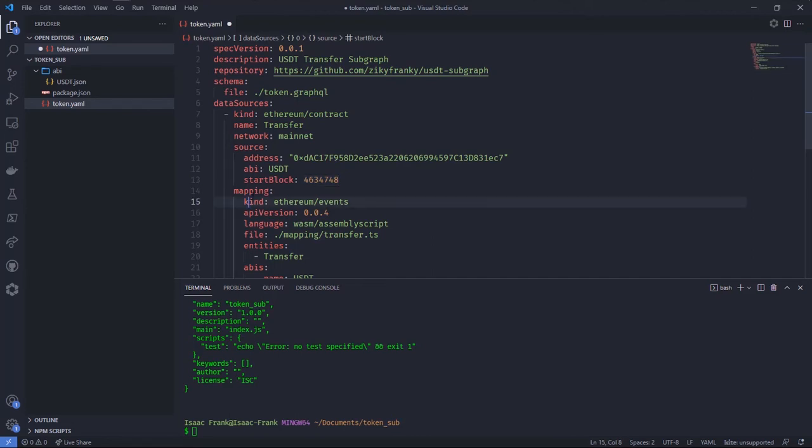So the mapping, and the beginning of the video I said we need a file, which is the mapping file that handles our events. So the mapping property, we specify the kind of stuff we are trying to map. So here we are specifying the kind is the Ethereum events, and the API version is 0.04. We can leave this as it is. The language we are building to will be the assembly script. Also leave this as it is.